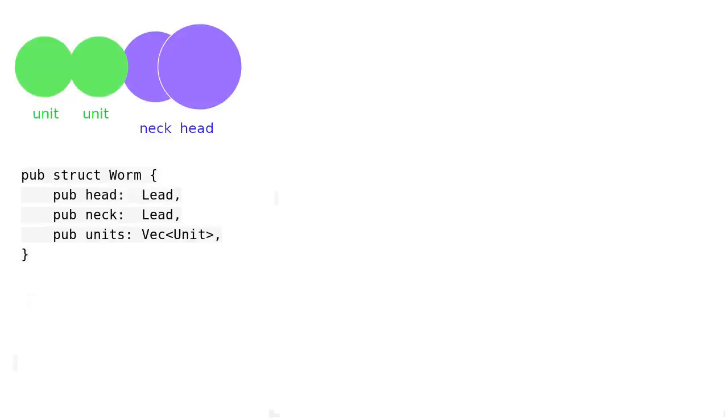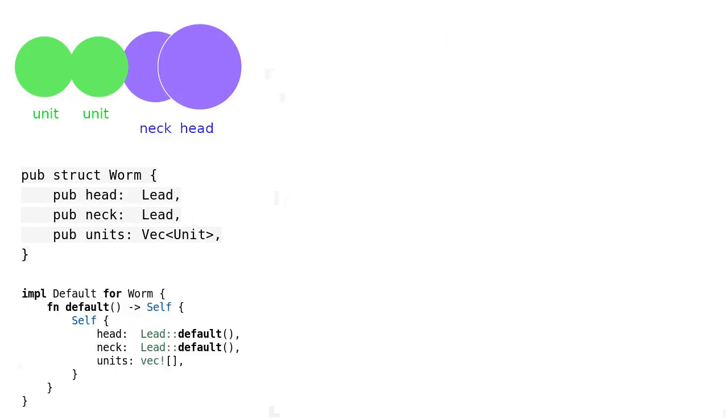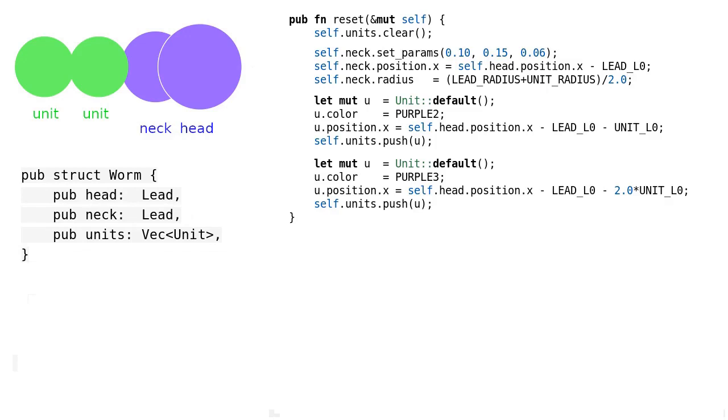Let's build our worm using the lead and unit structs. This is the default trait. We will change the size and position of the neck soon. The reset method builds the worm with a head, a neck and 2 units. The head already has the default value, but we need to modify the field values for the neck.